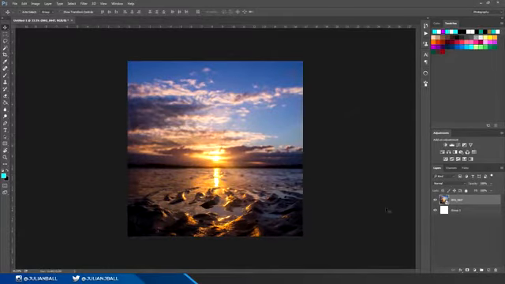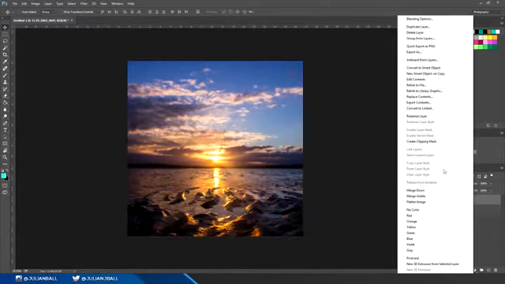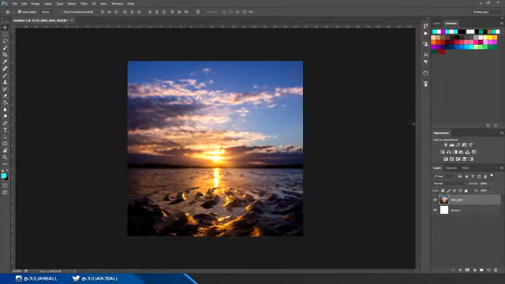If you can't edit a layer, that's probably because it's not rasterized. If it has this little icon here, you can simply right click on the layer, hit Rasterize Layer, and then you can duplicate it, you can merge it and do whatever you want.